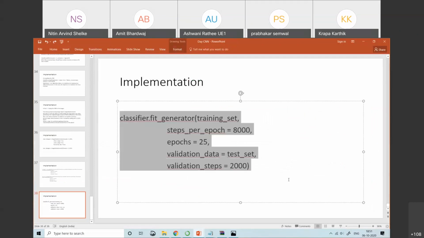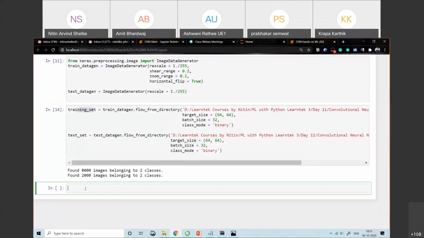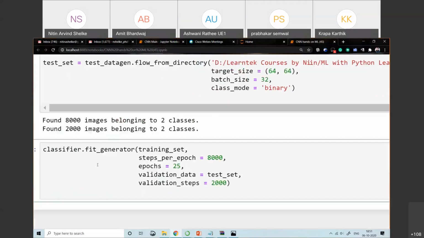Now let me execute your model using this classifier.fit. This is the code to fit the model onto the training data set. So classifier.fit_generator, in brackets we pass the training_set, steps per epoch is 8,000. If we take 8,000, then you will get a good result, but it will take a lot of time. It may take one day also to execute. So let me shorten this to 800. Epochs as 5. It will not get the accuracy when we use this kind of setting. And validation steps as 200.